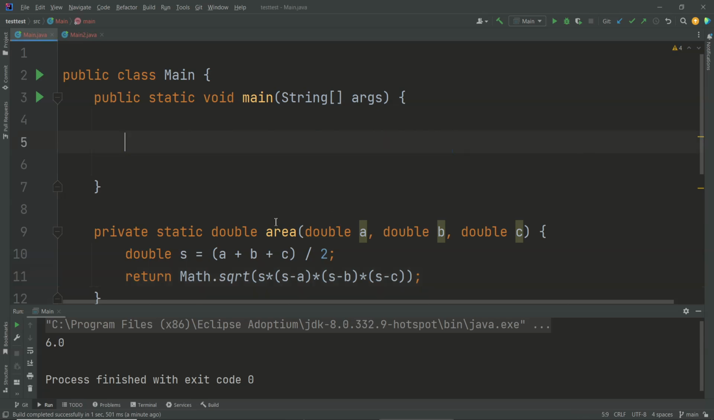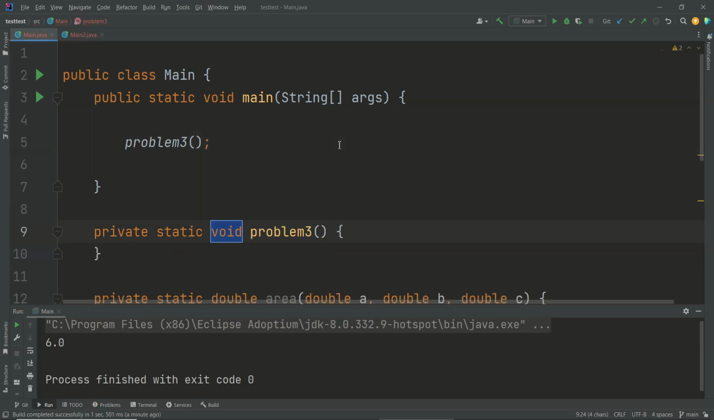I'm going to delete the last problem. This problem doesn't say to make a method, but I'm going to make a method anyway. I'll just call this problem3. And this time, I'm not going to print the return value because I don't want it to actually return anything. I'm just going to have it run the entire problem 3 for me.